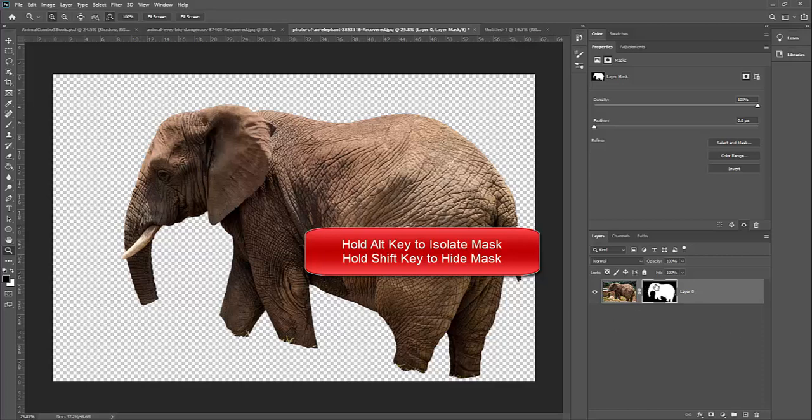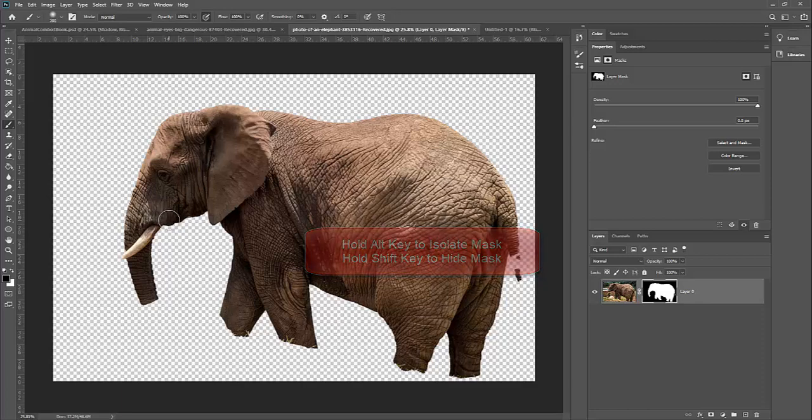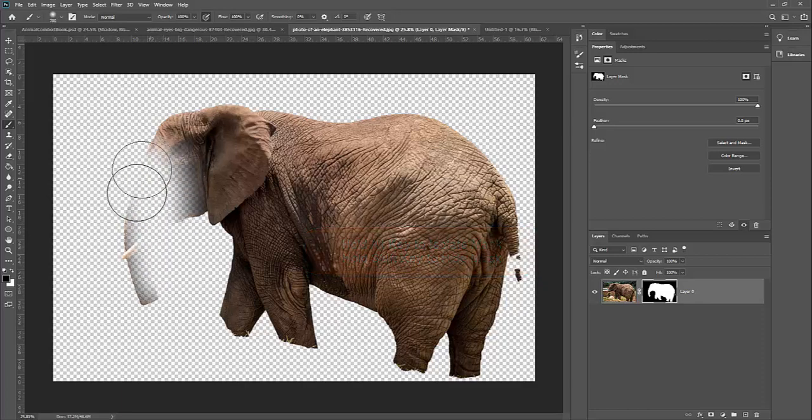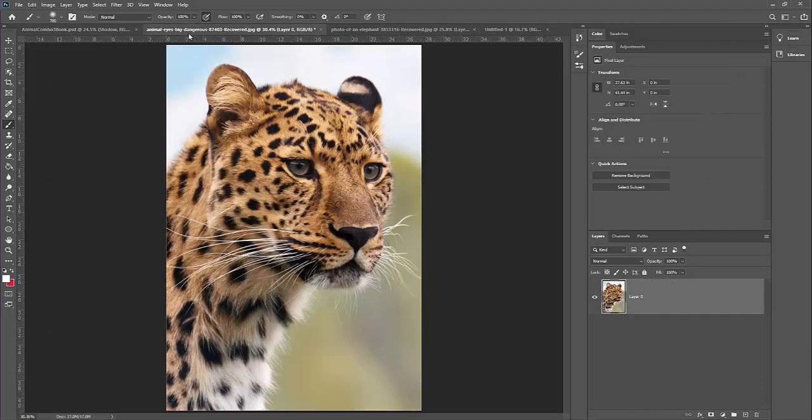But with the mask selected, I can paint away areas. So if I wanted to, I could make my brush size bigger here and paint away this part of the elephant. Now, if I hit the X key and reverse black and white and paint in that area, I bring it back, and that's the whole cool thing about masking. So I'll probably get rid of the head and some other parts later on. But let's switch over to the leopard to show you what we can do here.